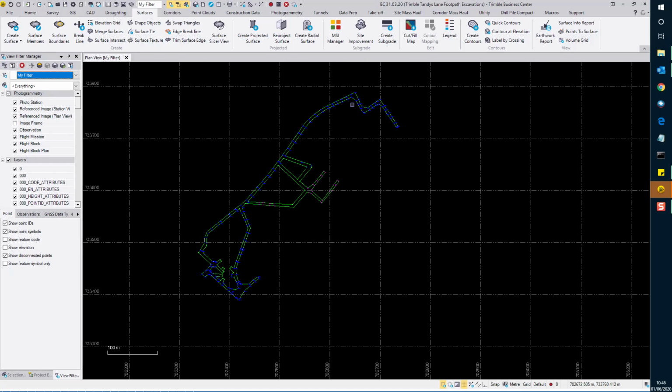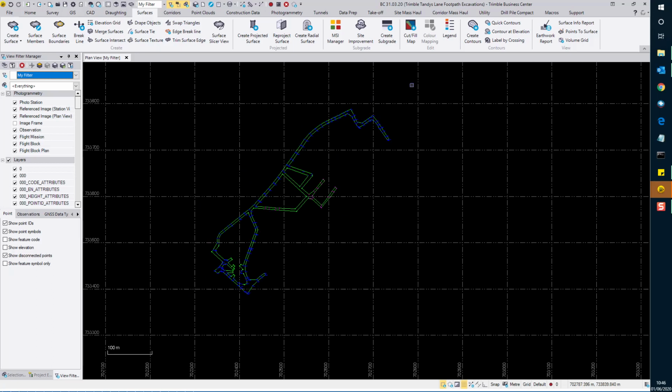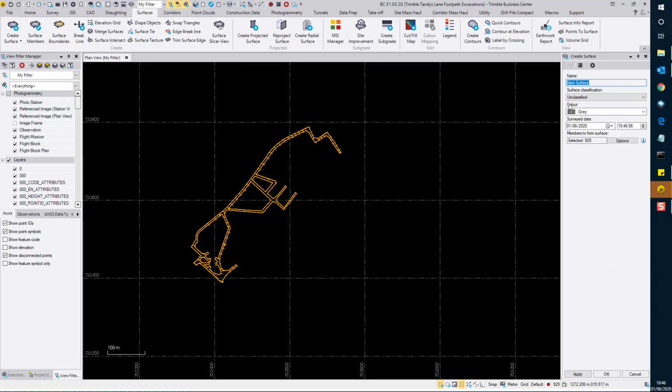So if we were to create a surface from all of this, if I select my files and go up into the Surfaces tab at the top of the screen and hit Create Surface, you see on the right hand side the Create Surface pane has opened up. We'll put in footpath, and we'll set the classification to design because it is a design. Our surface triangulation color, everyone loves a bit of magenta, so we'll set it to magenta, and that's perfect.